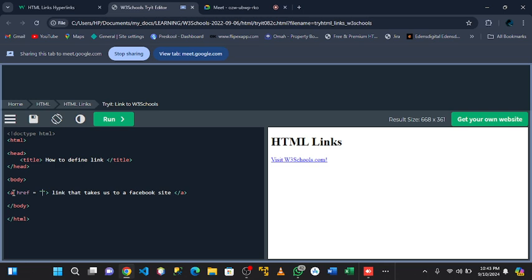Now within that double quotes, we specify the full URL, the URL of the website we want this link to take us to. If you want it to take you to Facebook, Twitter, or any site you want. So let's say, for instance, I want it to take me to Facebook now.